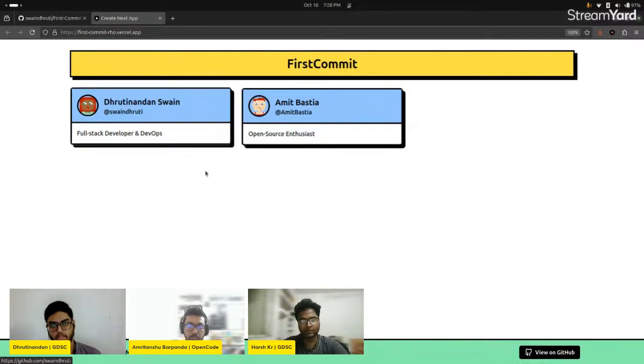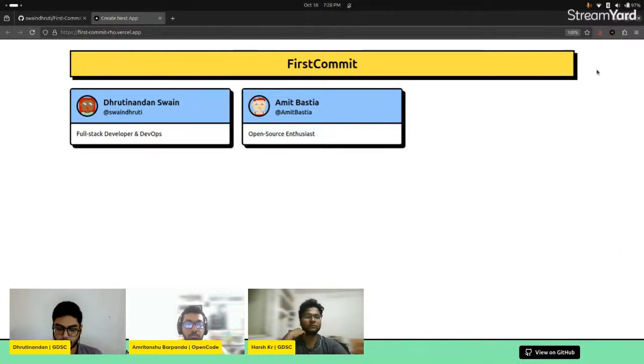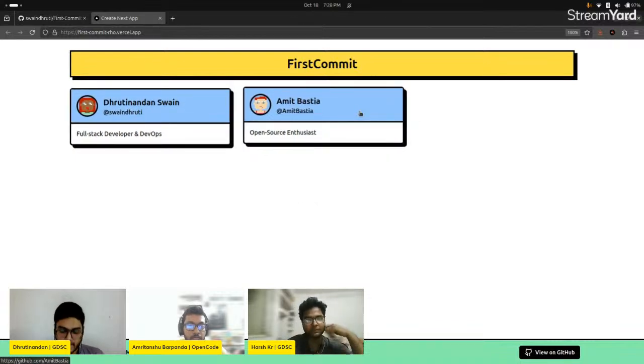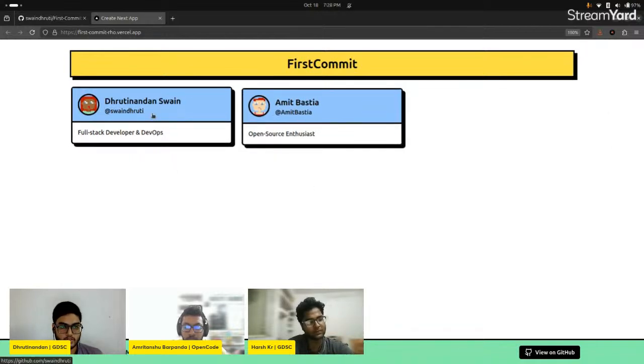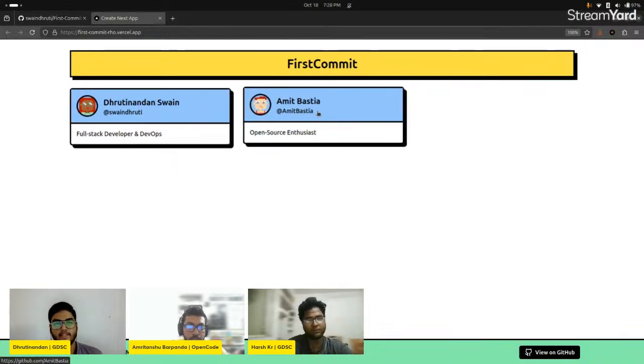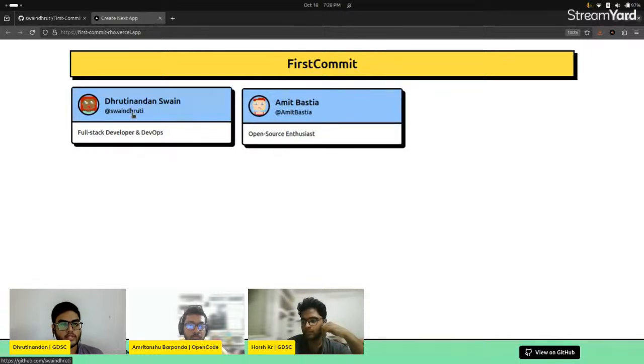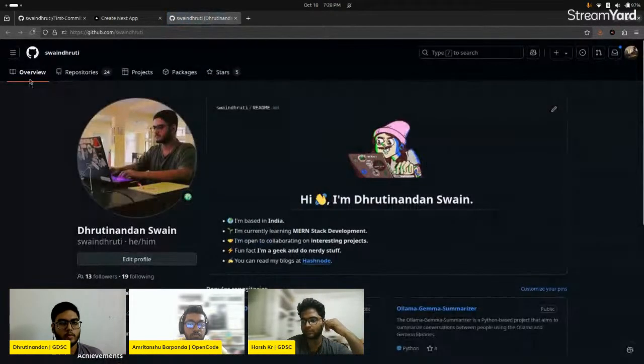Now it's loaded. So this is the base UI of the project First Commit. As you can see, there are currently two cards, or you can say user accounts or profiles, that have been added to this website. Rutik Anand Swine, that's my account, and that's Amit Baste, a friend of mine. Clicking on Rutik Anand Swine will open up my GitHub profile.